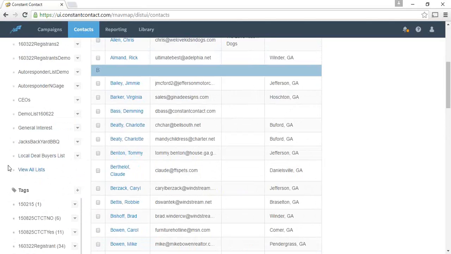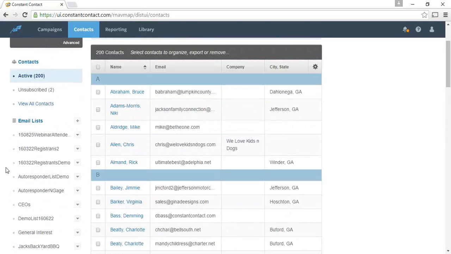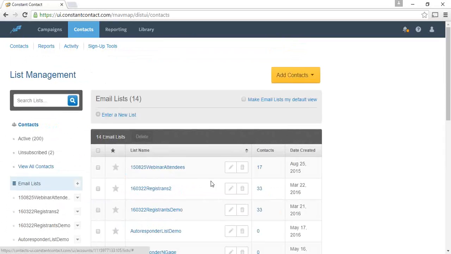You can use lists and you can use tags. I use a combination of the two. So that gives you that information. And this shows contacts. If I left click on email lists, then I'll see a list of lists, and you can manage it from this point. I won't go into any more detail other than that. If you have some questions, call the toll-free number or call me. Be happy to go into more detail on that offline.